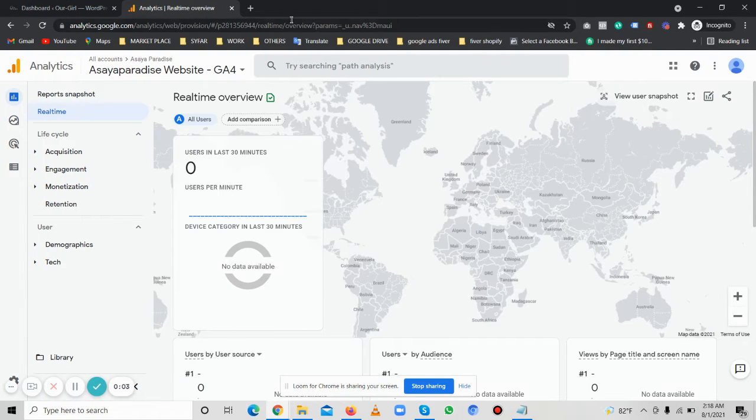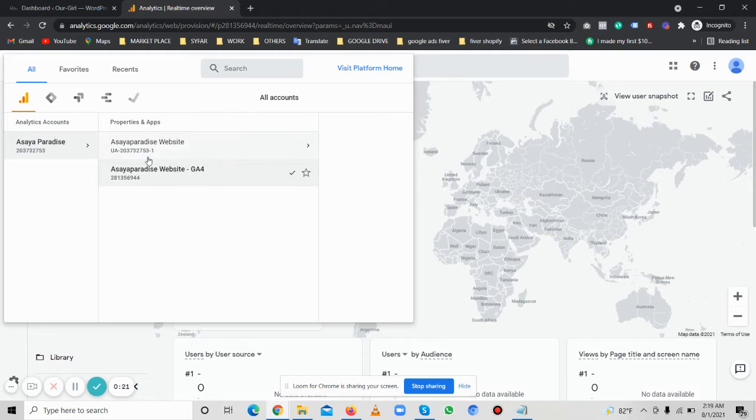So it's the interface of a GA4 account, but we will work from a Google Universal Analytics account. You can see my account name, the Azaya Paradise. If you press the drop down section, you can see the property and apps. Now you can see there are two properties: Azaya Paradise website GA4 and Azaya Paradise website, that means the Universal one.